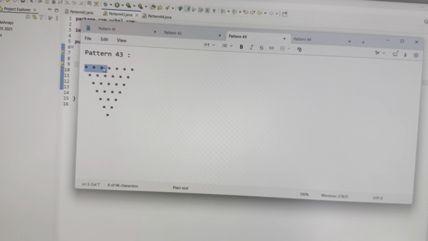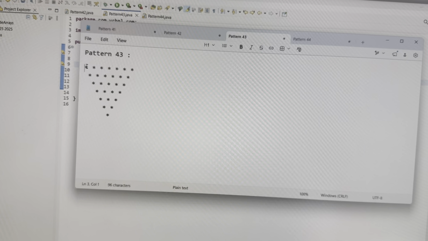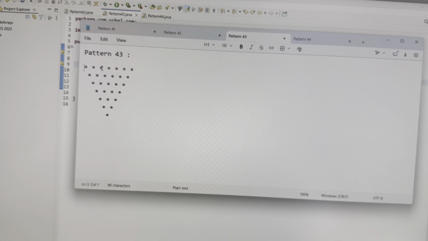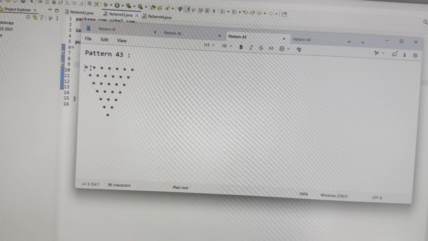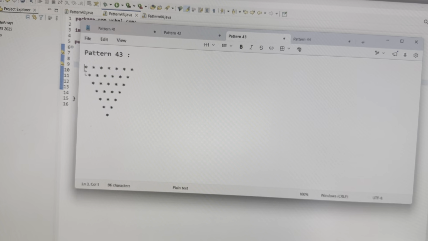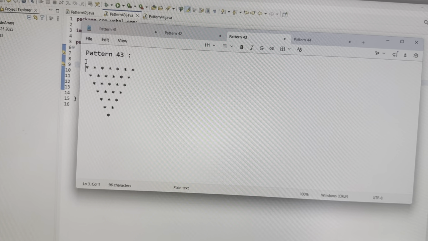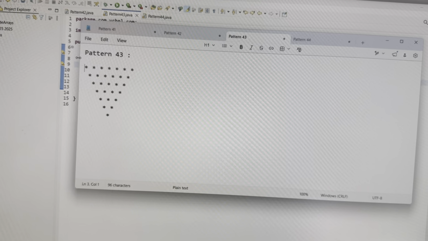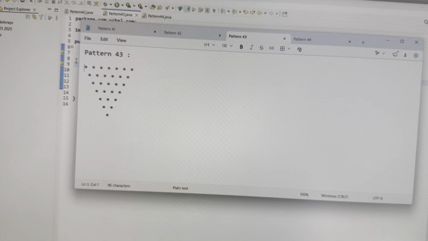So 1 2 3 4 5, and this is 6 spaces are there, right? 1 2, 3 and 4 and 5, and the element again 6. So totally 3 stars are there, and in between 3 spaces are there, right? 1 to 6. So we'll see how to write the Java program to print this pattern 43.